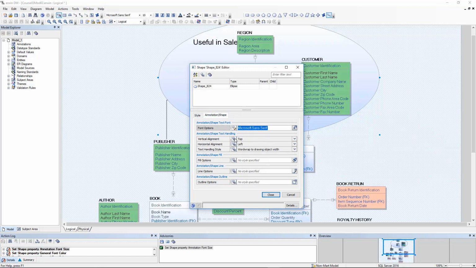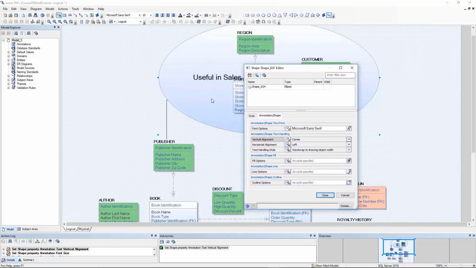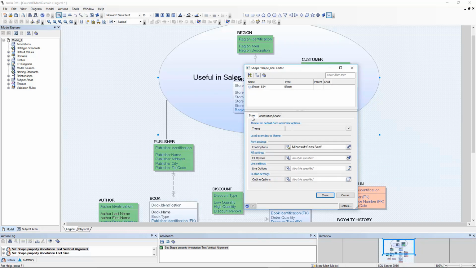This is inherited, but you see the font option up above, that little icon with the pencil now means we've overridden the inheritance just for this object. Vertical alignment, drop down my selector and pick center. You scoot this off to the side and you can see that as soon as we make the choice, it shows up out in the diagram. Notice for fill options, line options, and outline options, it says no style specified. Let me go to the style menu. Fill options, line options, outline options, no style specified. Well, there's a style specified by default. These overrides on a style tab are local overrides to the theme.